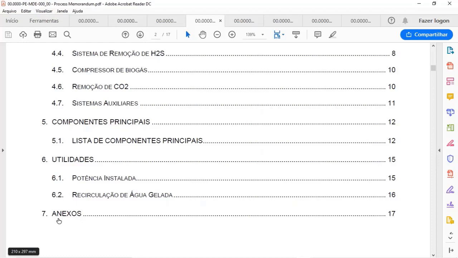In my point of view, it is an important document because it is a compilation of your scope of design, and different from the process flow diagram, it is written, so it is made to be easier for anyone to read and understand what is going on in the project.